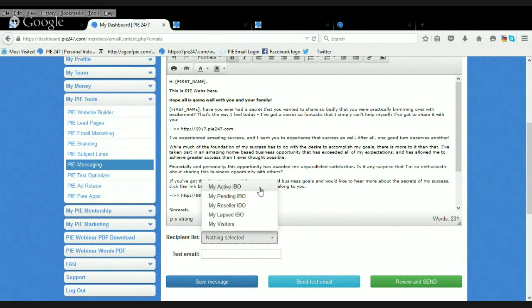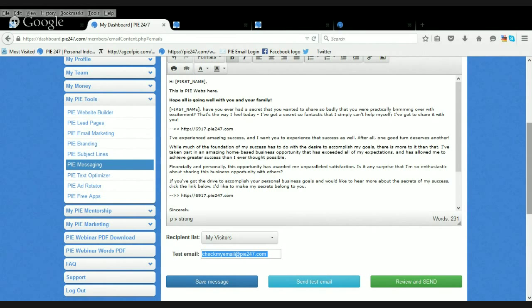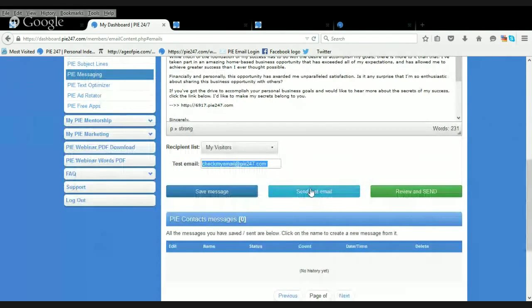Here you can select which list you want to send this email to. You can send this email to multiple lists, or you can just send it to one list. It's all up to you. Before you send, always send a test email to yourself. This is just to ensure that everything is working right, and that the link is going to the right place, and all these things. It never hurts. In general, always double check before you publish something.